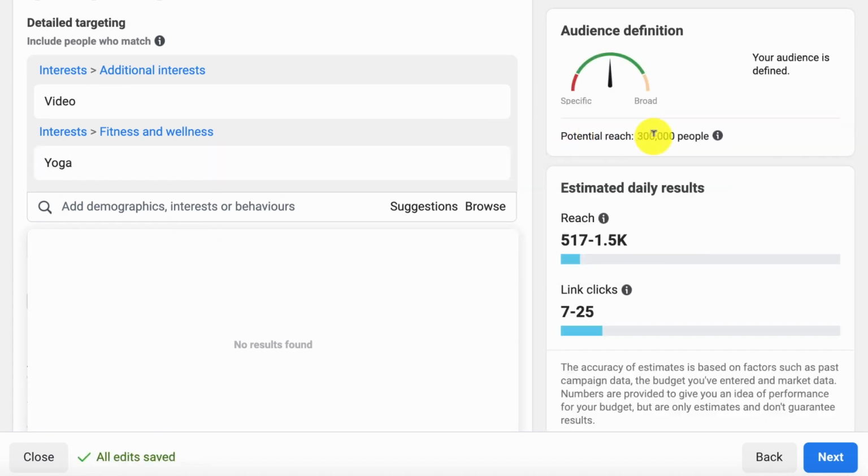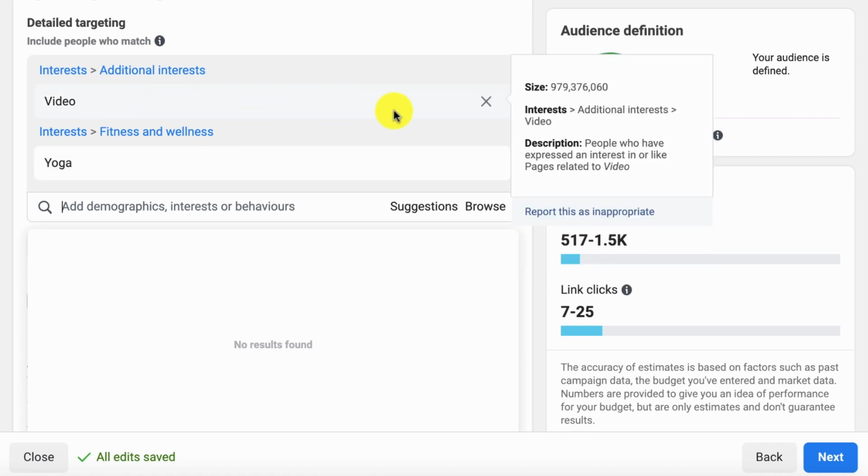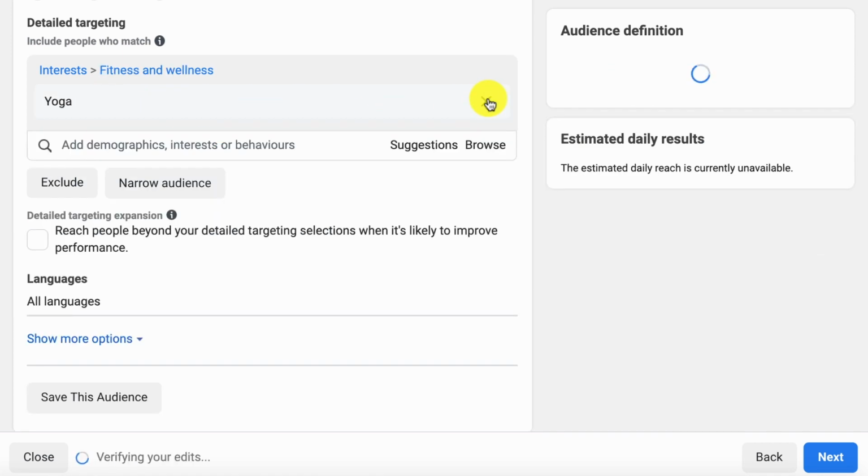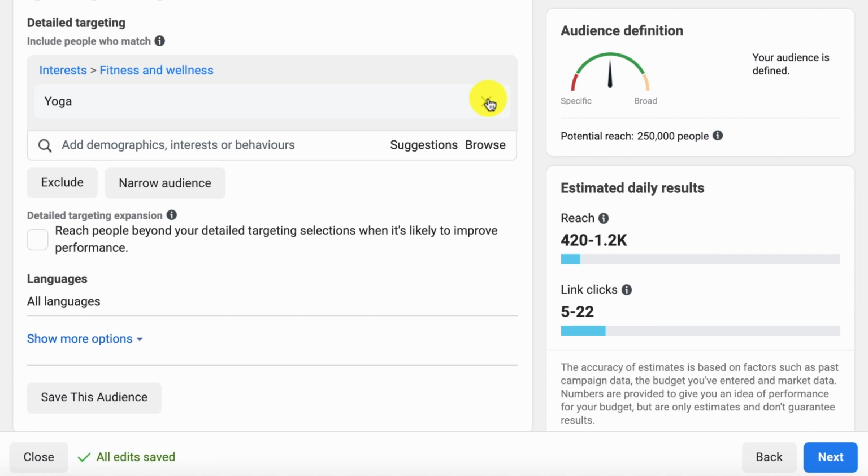It's gone up to 300,000 because effectively what it's done is it's added the people who are interested in yoga onto the people who are interested in video. But also some of those people will cross over. So if I remove video, there's 250,000. So you can see that 100,000 of those people in our demographic in yoga also are interested in video, because people in yoga are video marketing themselves these days. So that's something you always need to keep an eye on.